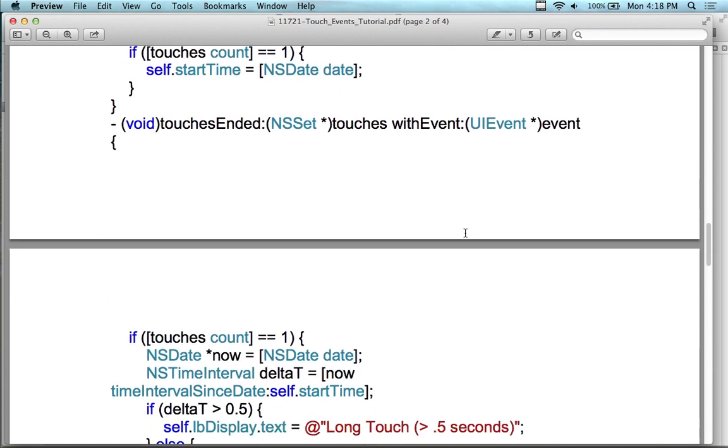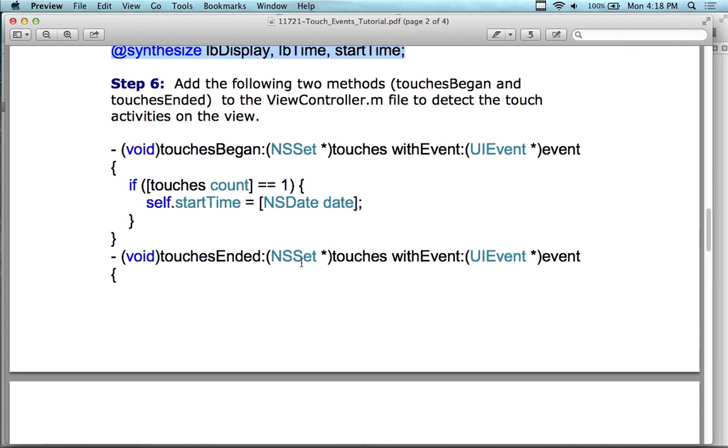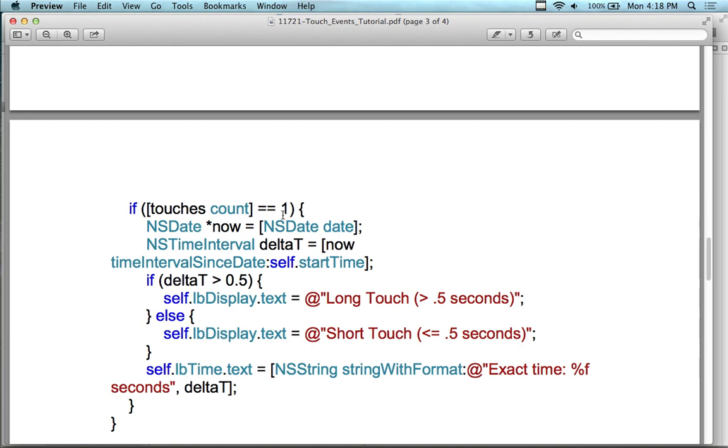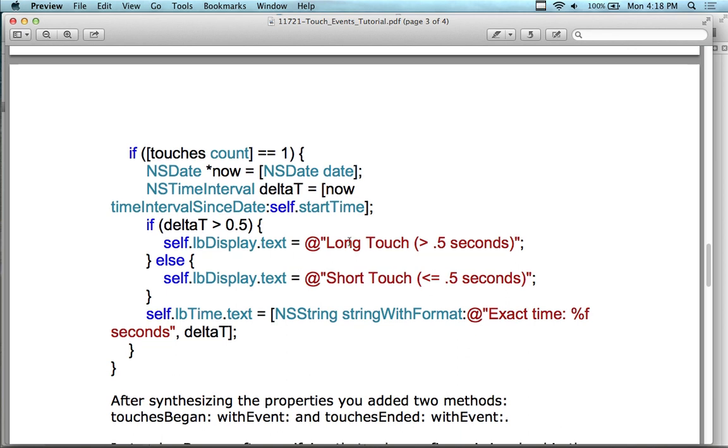And so we have touchesEnded, which is going to do the opposite for us. It's going to record the end time. If the count, which means it detected touches, is equal to 1, which means it got touched as a turn on, NState now is going to be today's date time combination. Then we're going to use a time interval, so we get the time from the date, because the date and the time are together in the same object. And then we're basically going to consider it a long touch or a short touch, depending upon if it's larger than 0.5 seconds or smaller than or equal to 0.5 seconds. So we can get how long we touched, and then we can get the exact time that we touched.